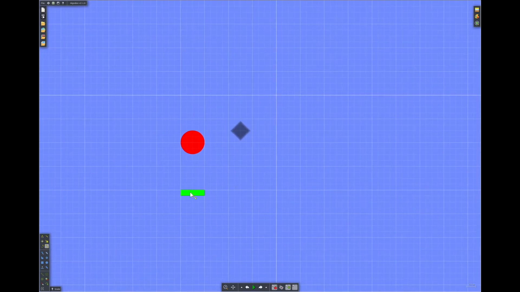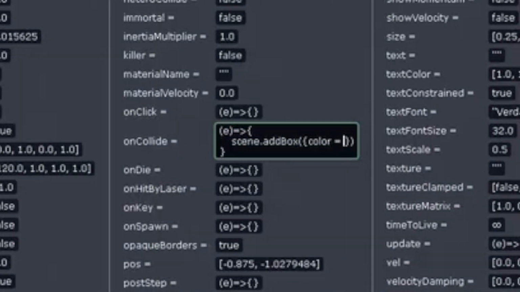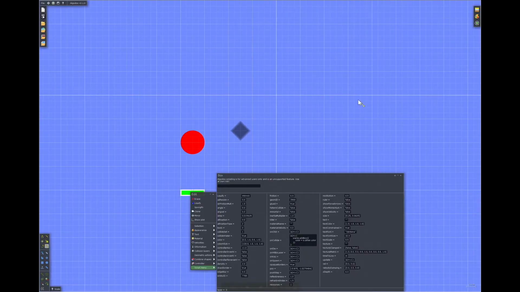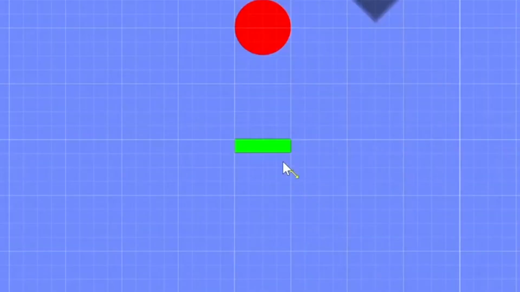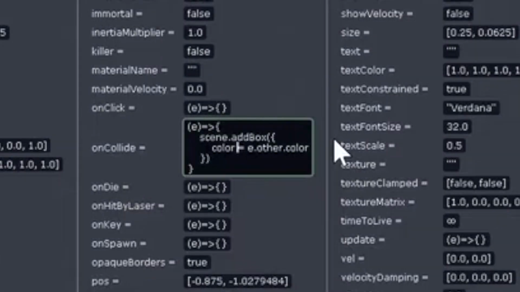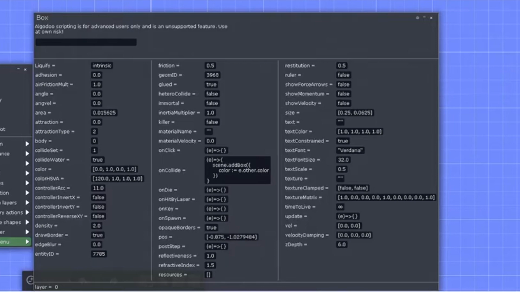And now, the next step, we need to define our parameters. So scene.addBox, and we'll say color equals e.other.color. But now, okay, that's good. Now let's test it. Wait, why did that box turn red? Well, that's because color equals e.other.color. It's not only setting the new box, it's also setting this box. To fix this, we need to put a colon in front of this. Well, what happens if you want to customize this? So I will show you how to customize it right after.